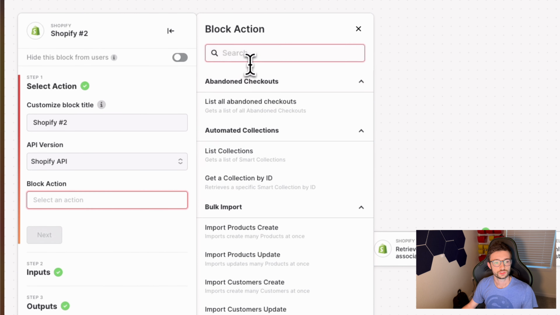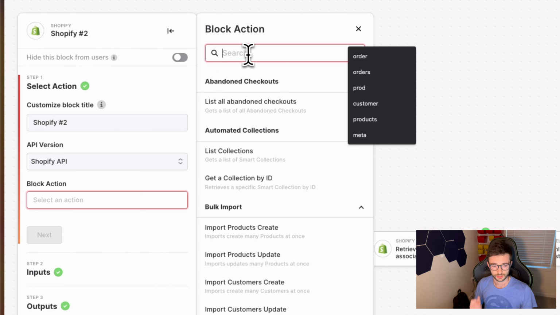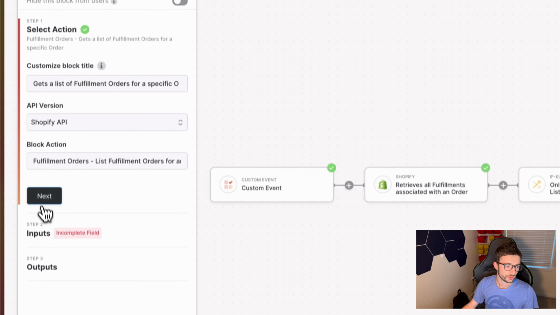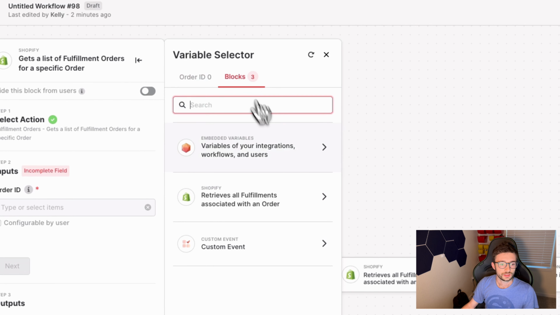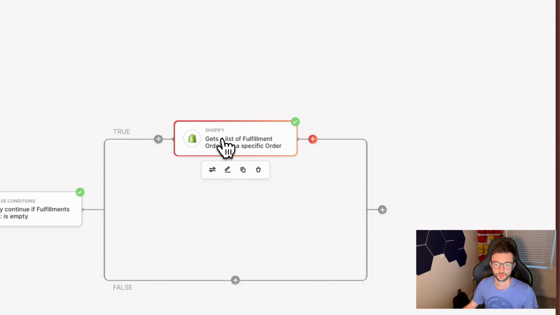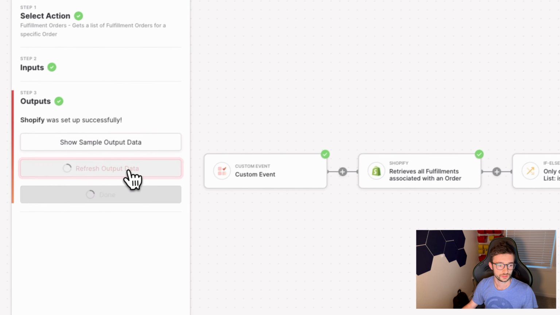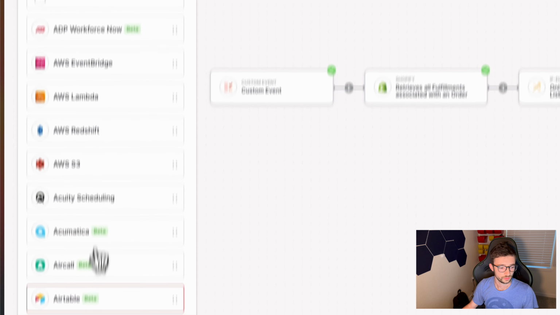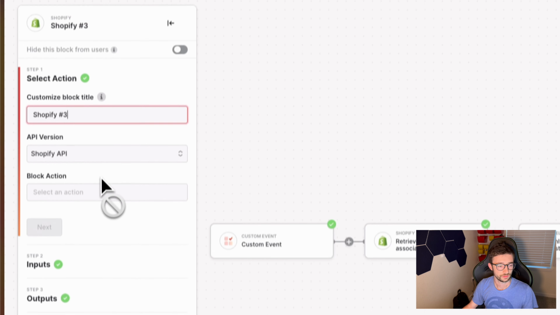And then we're going to choose. The way it works in Shopify is when an order gets placed, it creates a fulfillment order, and then we have to attach the fulfillment to the fulfillment order. A little confusing, but let's go ahead and list the fulfillment orders for the order that got placed. So we'll go ahead and choose again the order ID from that incoming data. That'll look up our fulfillment orders. Once again, we get sample data just like all of the others. And we can continue on with fulfilling that fulfillment order.